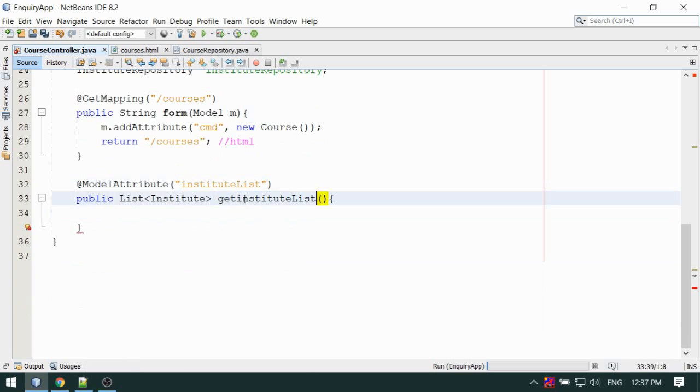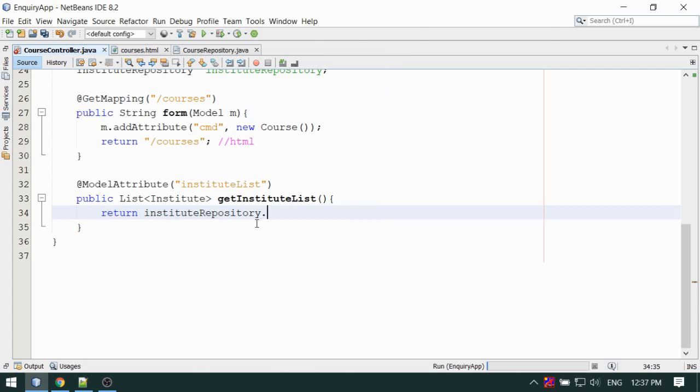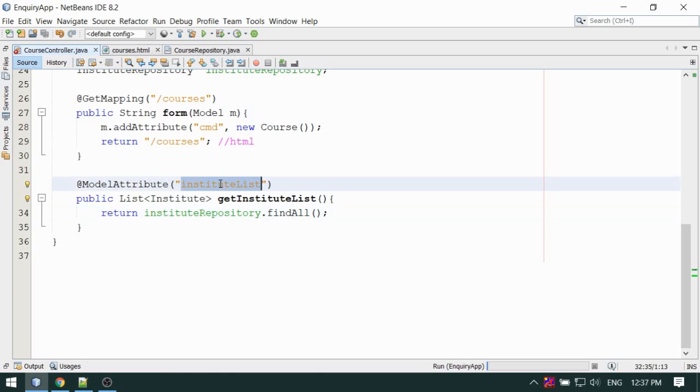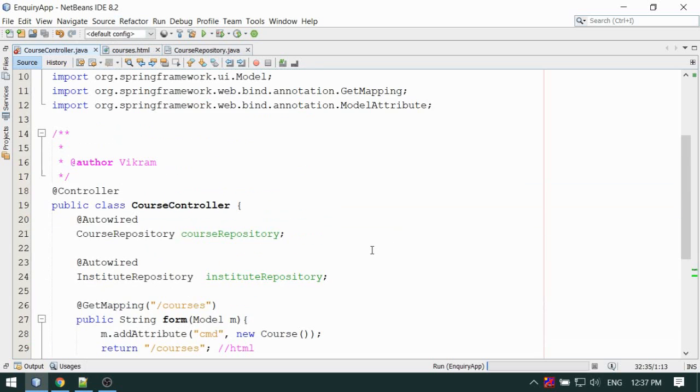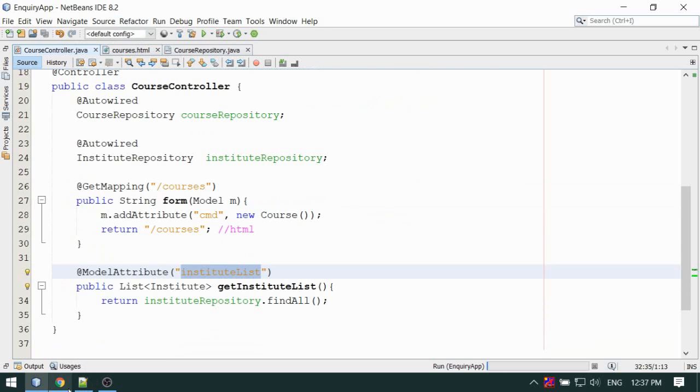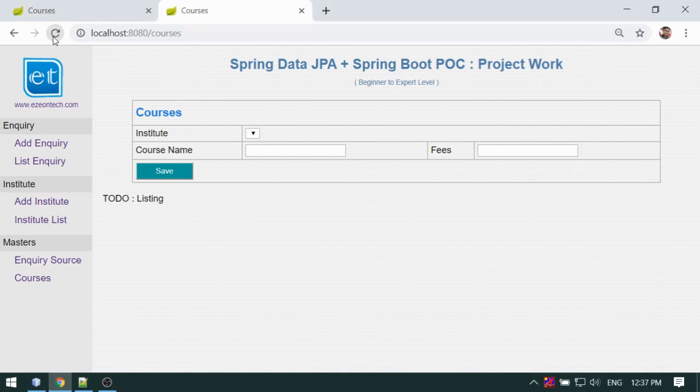It's better to name the method correctly. Okay, and here I have to return the institutes. From the institute repository I can fetch with findAll, and all the institutes will be bound with this name, and we can access them from the view. Okay, I saved this. Now just refresh the page.